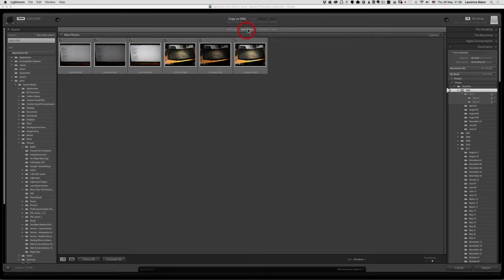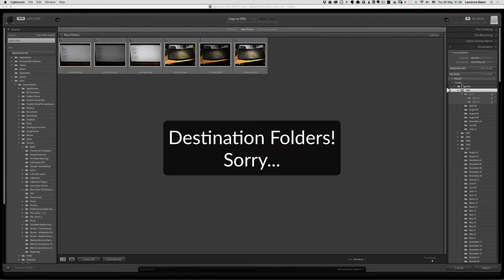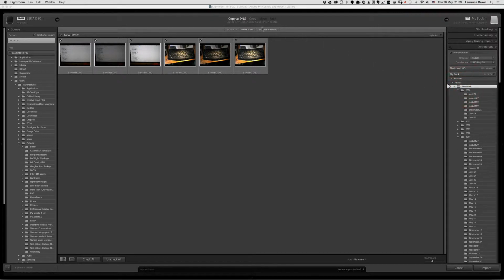If I have it on new photos, it will try its best to recognise that I've got previous photos I've imported. This feature gets duplicated over on the right here in a minute. I'll show it to you in a minute. Now, destination photos will only really show up when I've got it set to organise by date.